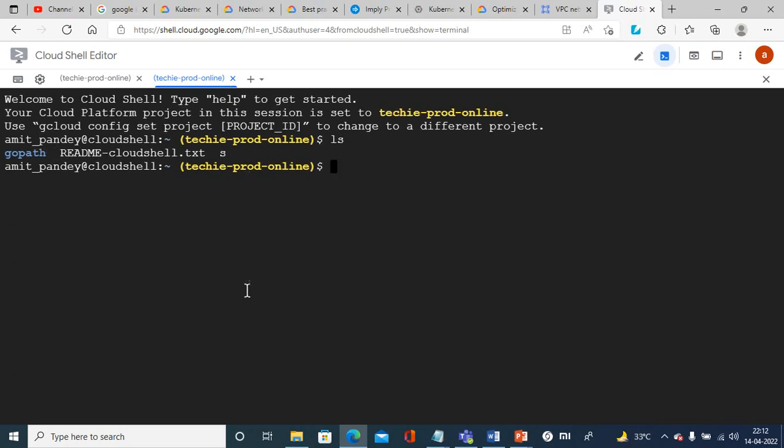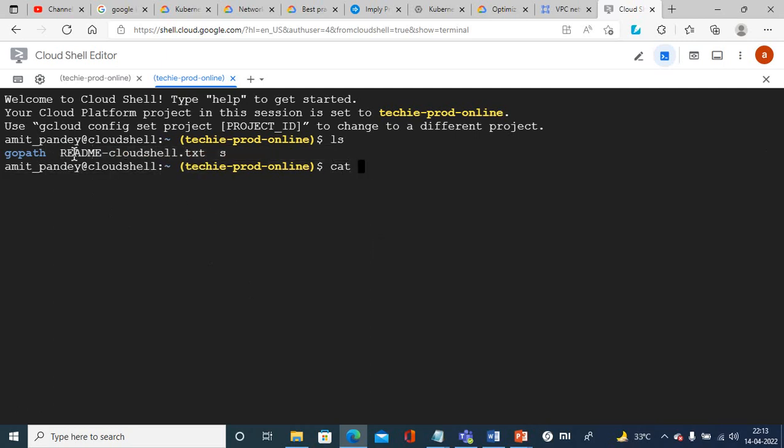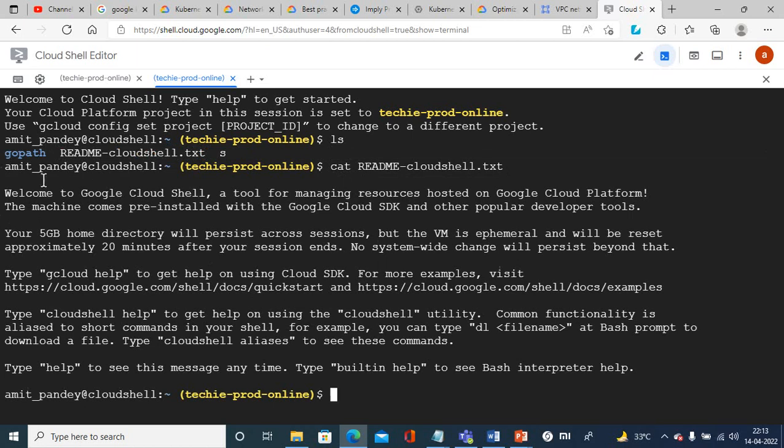If you want to read this file, you can use cat and the file name. I need to copy this. No, it's a complete line. Okay, copy and paste here, then enter. This is my readme file, and these are the basic Linux commands which are required if you are working with Docker, Cloud Shell or Kubernetes.